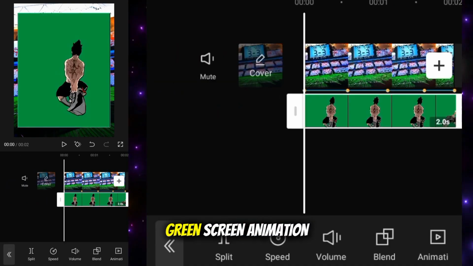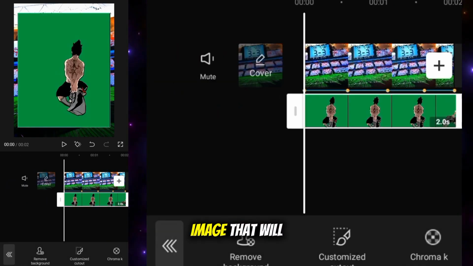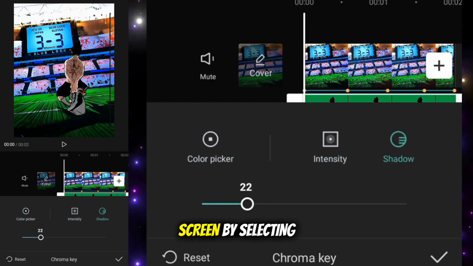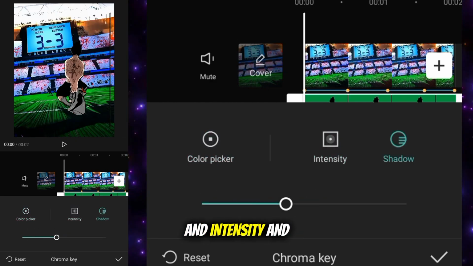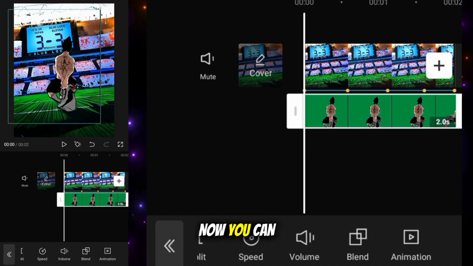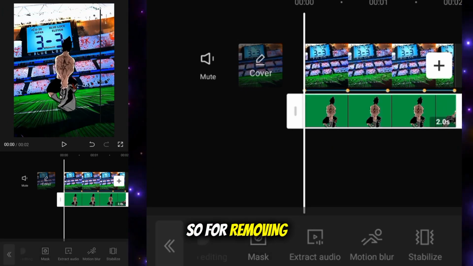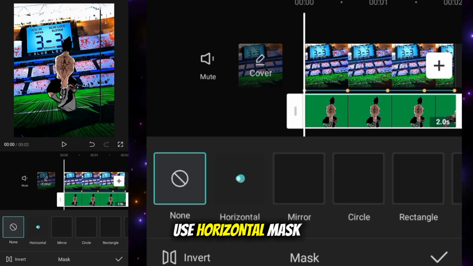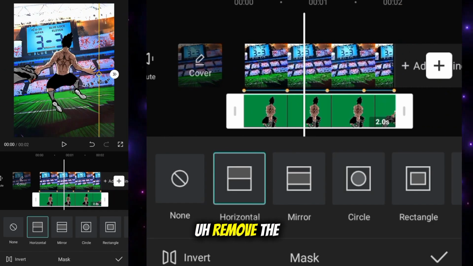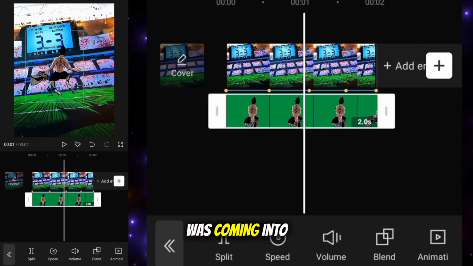After that, you have to add your overlay. Like over here, I'm using a green screen animation, but if you're using any image, it will be good for you. Now I will remove the green screen by selecting the chroma key and density and shadow, setting the duration of that. Now we can see there is a black line, so for removing that I will use some mask. I will use a horizontal mask and adjust it like this so we can remove the black line that was coming into our animation.